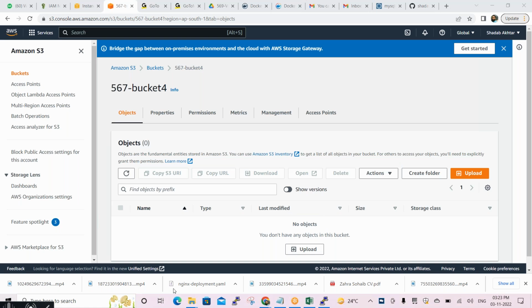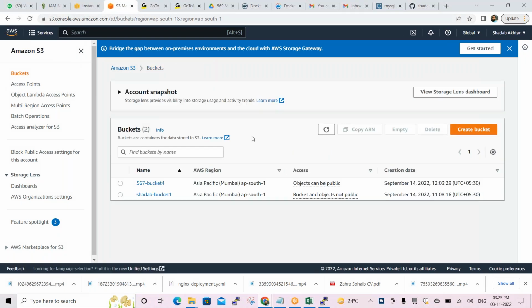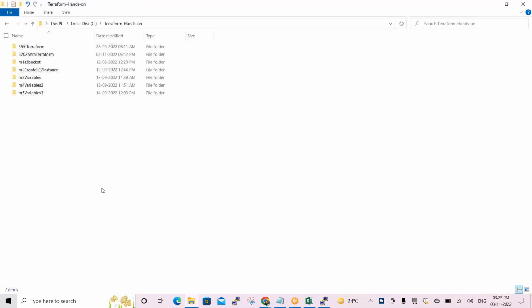So I want to create a bucket with the help of a Terraform script. I want to go back to the bucket option, and I want to create a new bucket with the help of a Terraform script. Let's see and understand. I have an example. I just want to open this.